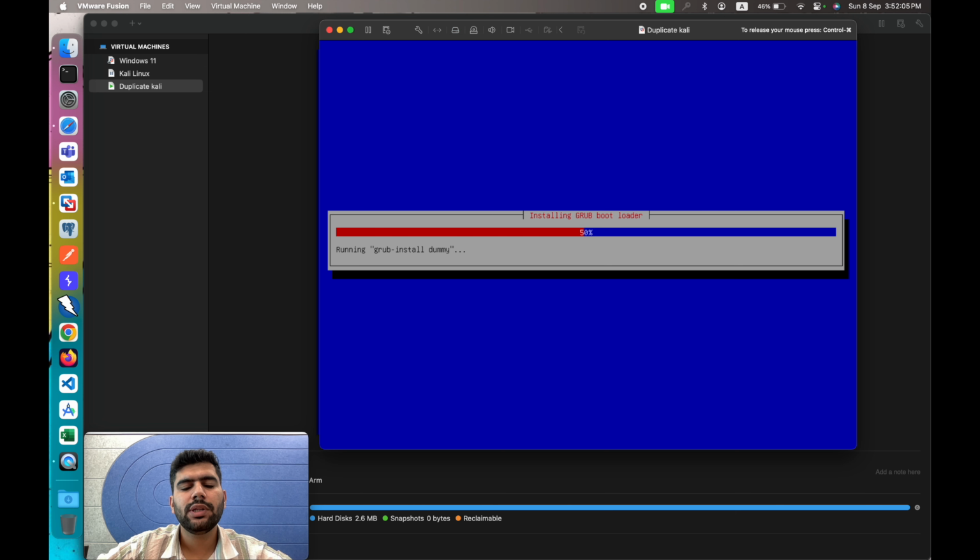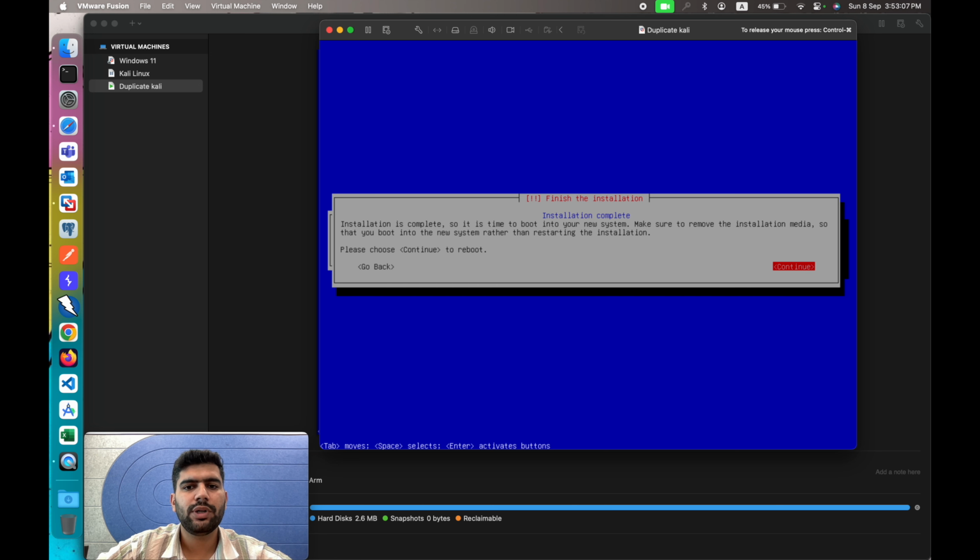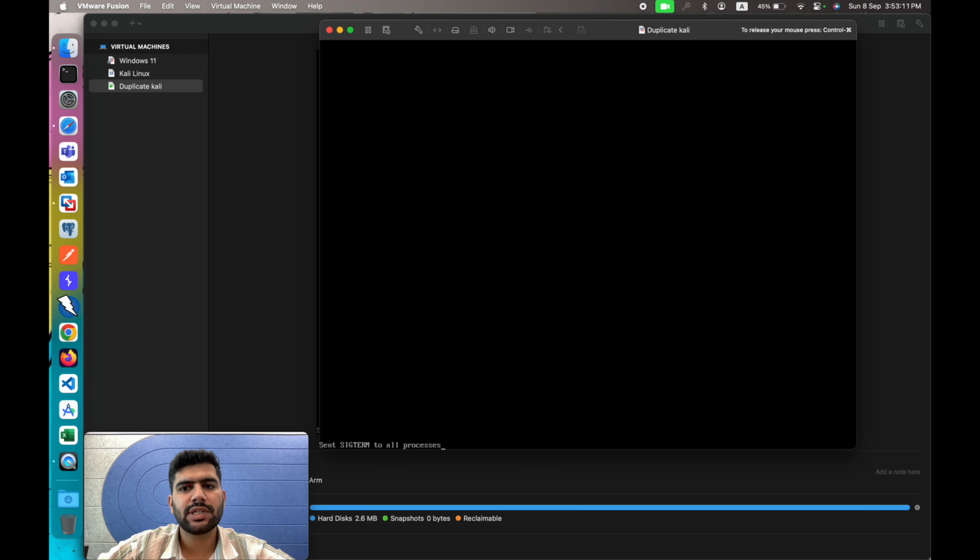Now, after installing all the components and the GUI part, it will install the GRUB bootloader. The bootloader will help you initialize and start the operating system after powering on the machine. So it will install the GRUB bootloader for that. Now let's complete the installation process. Click on continue and it will restart your machine.